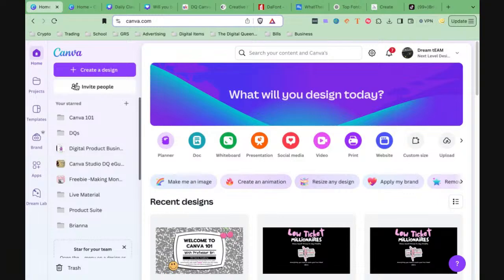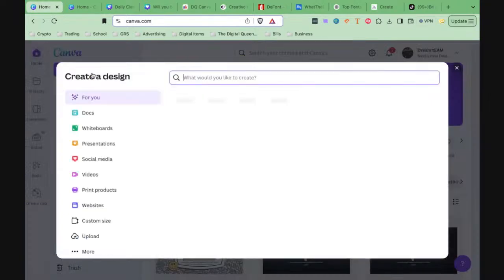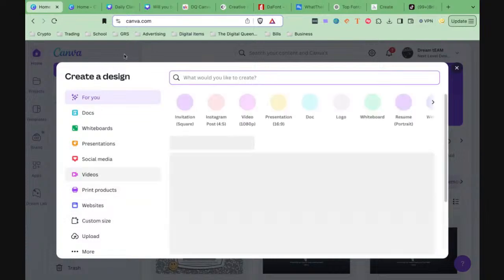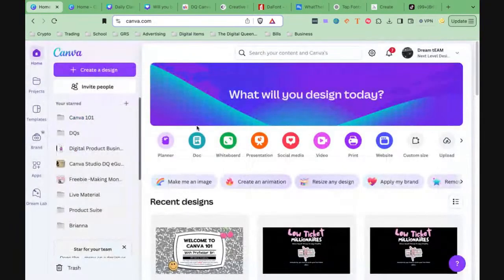Okay. So here, what you can do is click on create a design. Here to start a design, you can click on any of these buttons across the top. You can search for certain templates. This custom size and uploads, all this is the same inside of this create a design button. So it looks like this. Those are those same headers. So it just depends on how you want to access it.